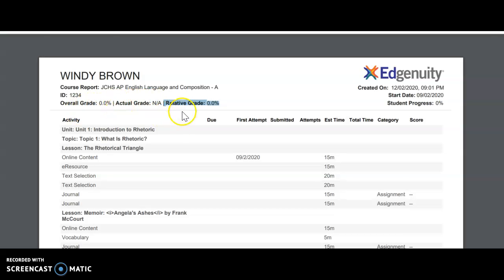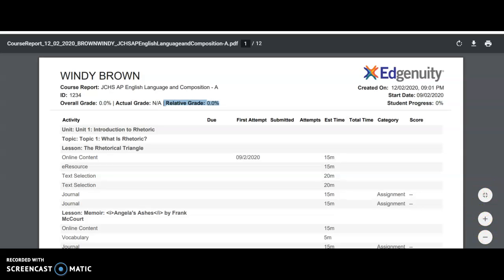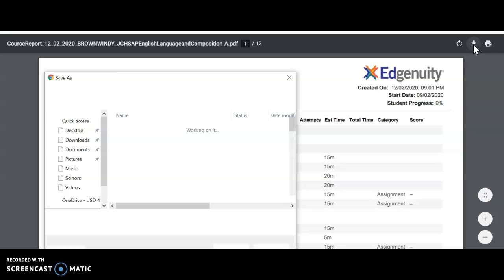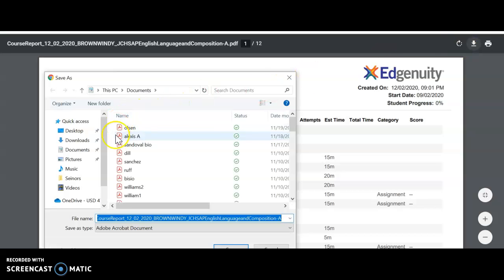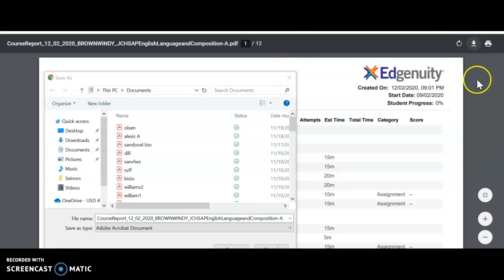It's your overall grade divided across all of the activities that you have to complete in order to complete the course. And then over here is your student progress. So on Fridays, you're going to go to this course report and you're going to download it. And it will open into an Adobe or PDF file. So then you're going to save this file and you're going to drop it into your Schoology folder.